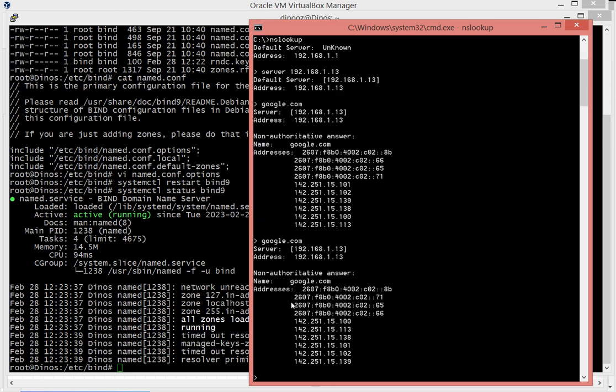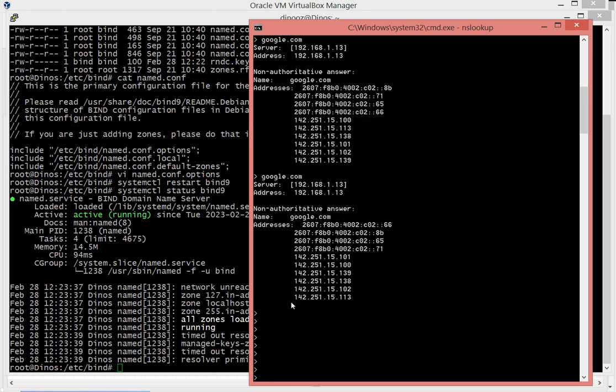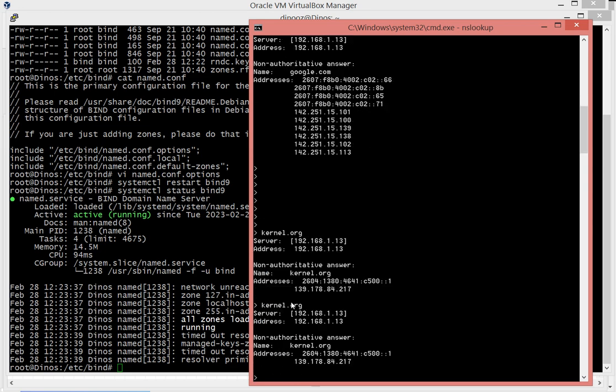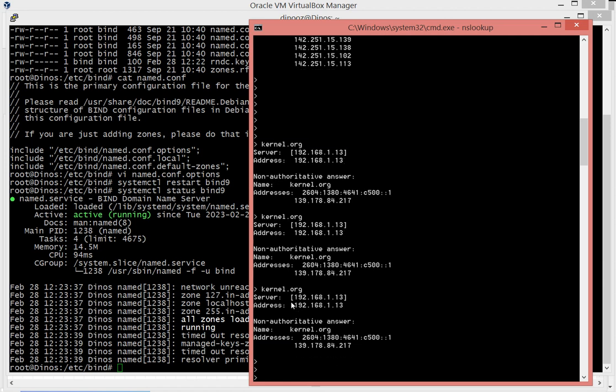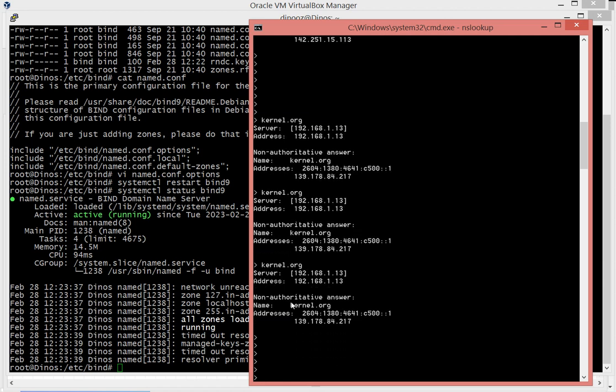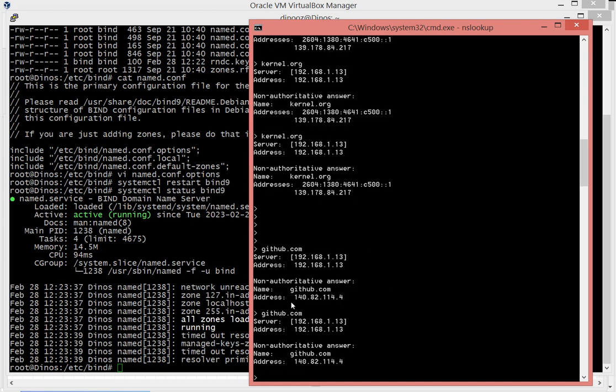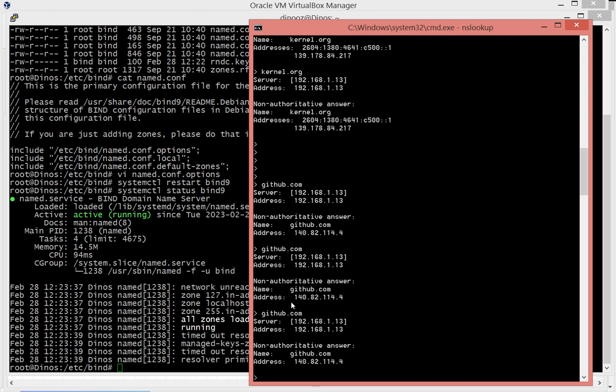Super fast. But the second one's immediate. Now let's go ahead and do something else. Let's do maybe terminal.org. See how long it took? A little while. And the second one is immediate. Let's do something else, maybe github.com. It took a little while, but the next one is immediate. It doesn't take any time at all.